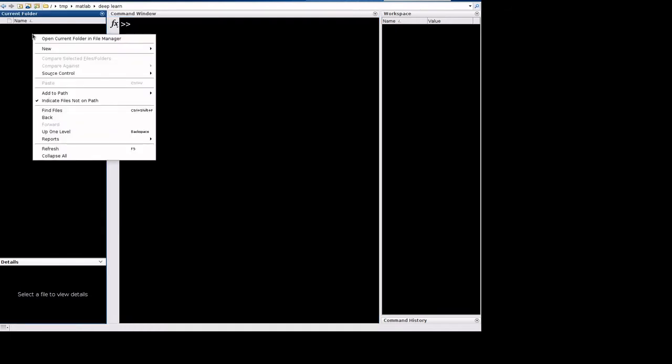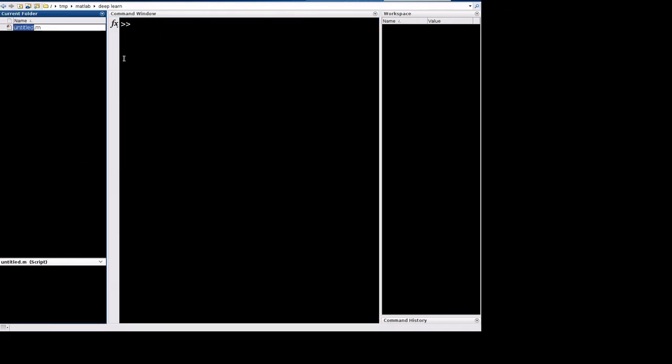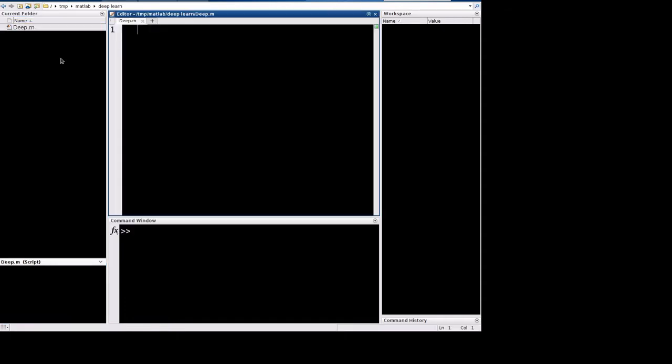Let us start our code. Let me create a script here and name it as deep.m. We will be using this script to write our code. Let us first clear the screen and variables, and we need to import the GoogleNet network to our workspace in a variable. Let me name the variable as net, and then we can import the GoogleNet network using the command GoogleNet.